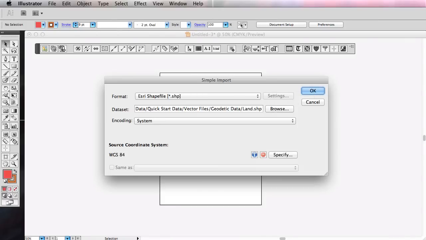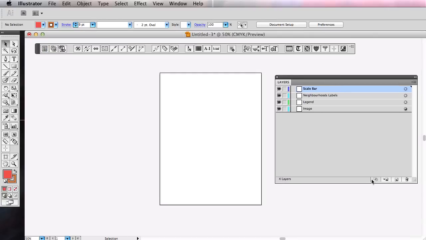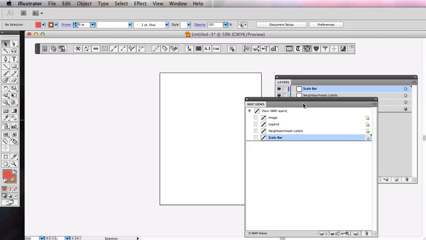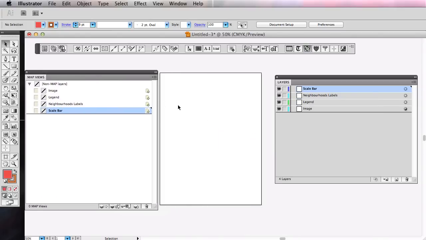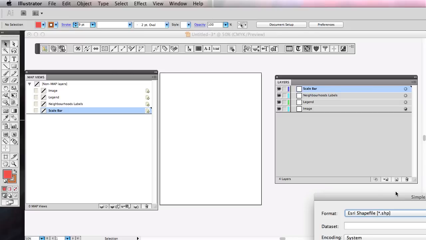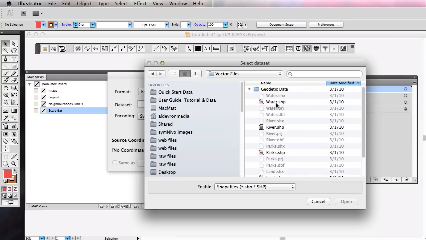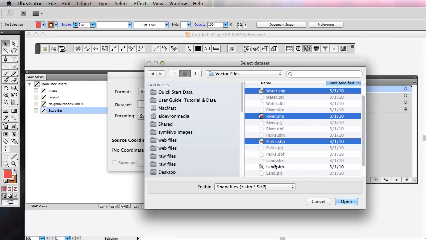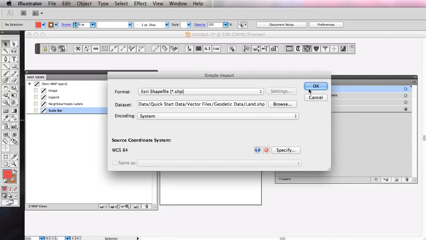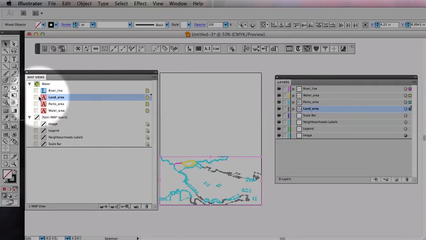Now, a couple things will happen here. I want to hit cancel because I want to keep an eye on my layers and keep an eye on my map views. You'll see these change here. So let's do that. Whoops, back here. Just repeating the steps I just did. Hit OK. I can see that they're automatically added to my layers and they're automatically added to my map views.